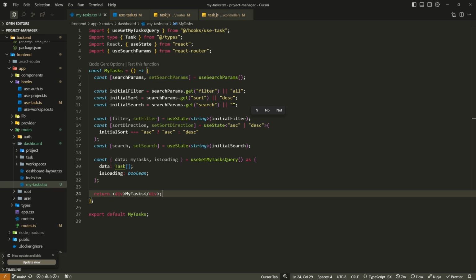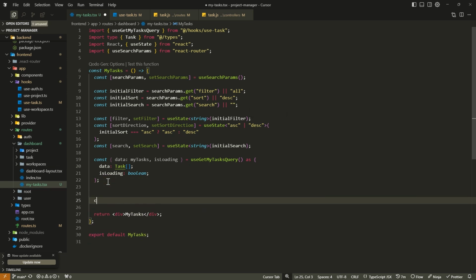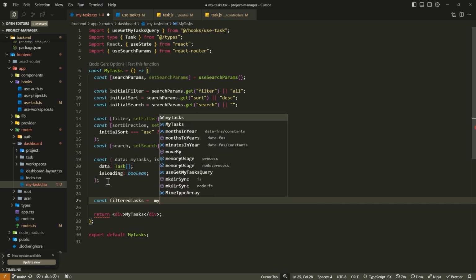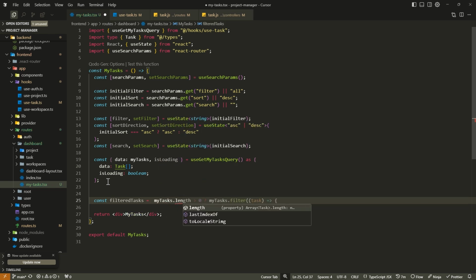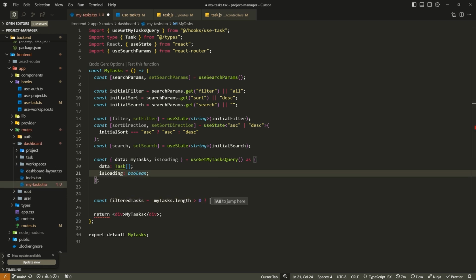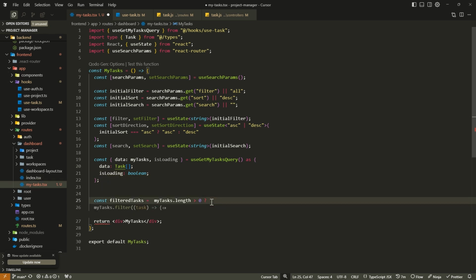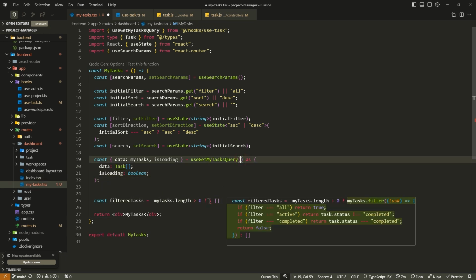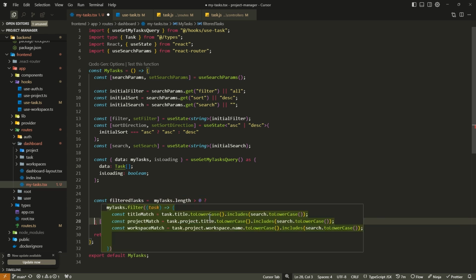Now what's left is we'll have to filter it. But before then, let's do it here. I'm going to say filtered tags should be equal to my tags dot length. Let's check the length first. If the length is greater than 0, then we can filter it. If it is not, then we don't have to filter anything. So if it is greater than 0, we're going to do the filter, else we'll just send an empty array.